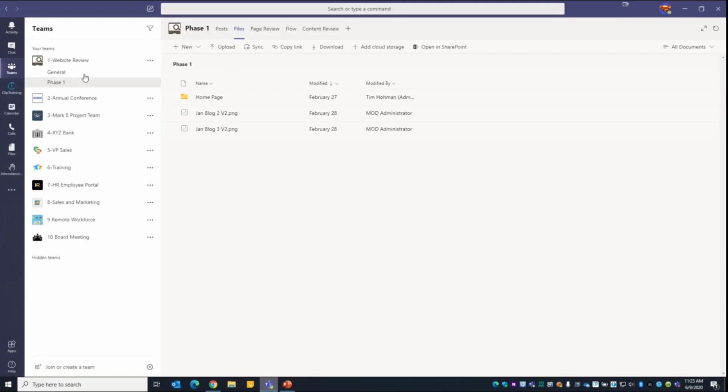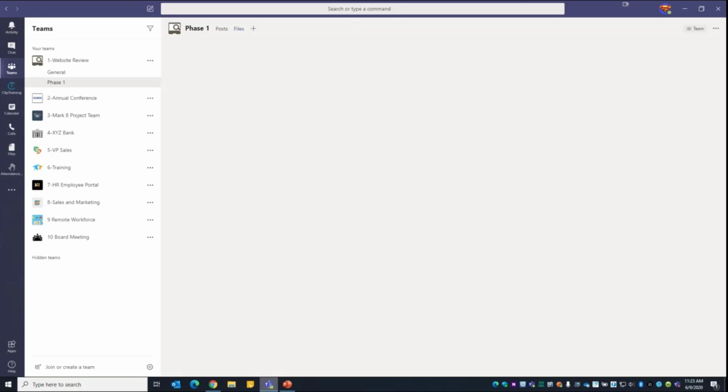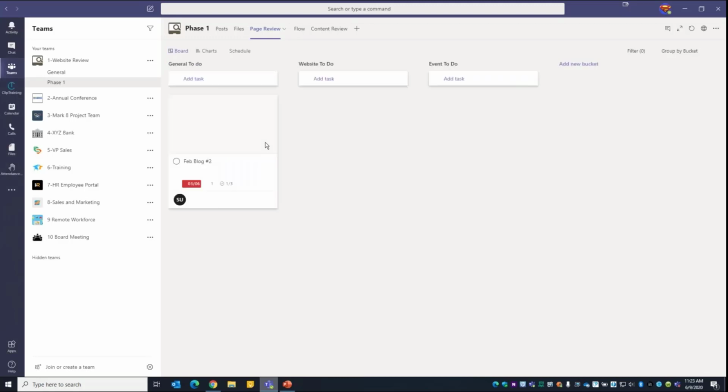Every channel that gets created has posts and files. Those come by default and you can't get rid of them. So we have the files, we will throw up a web page here, and then we will assign tasks. We're using Microsoft Planner, and we can create different buckets. It could be general, a website, or an event. Within that, here's the page we're reviewing, and we've assigned the people who are going to be reviewing it. I just mocked this up in our demo tenant.